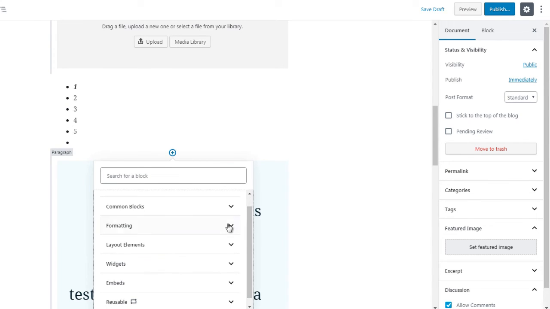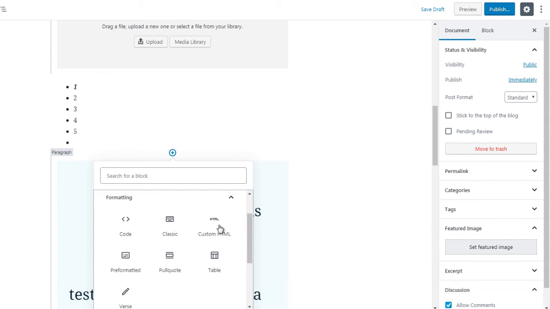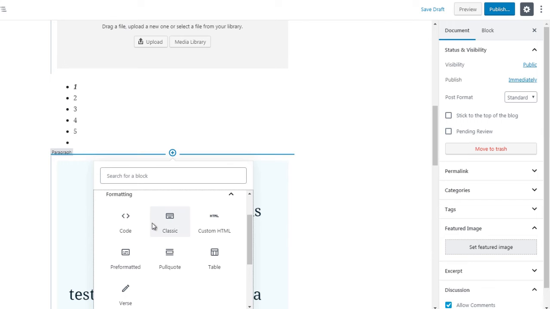We're going to go find the formatting blocks, which are here. So you see there's code, classic, custom HTML, pre-formatted, pull quote, table, and verse. So most of you, I will say, will not really use this unless you are using maybe an outside third-party service and they say something like, you need to add this code to your website. So some of them are going to say you're going to need to add it to like the header or the footer. In those cases, you might want to hand it off to a webmaster because this would be different.